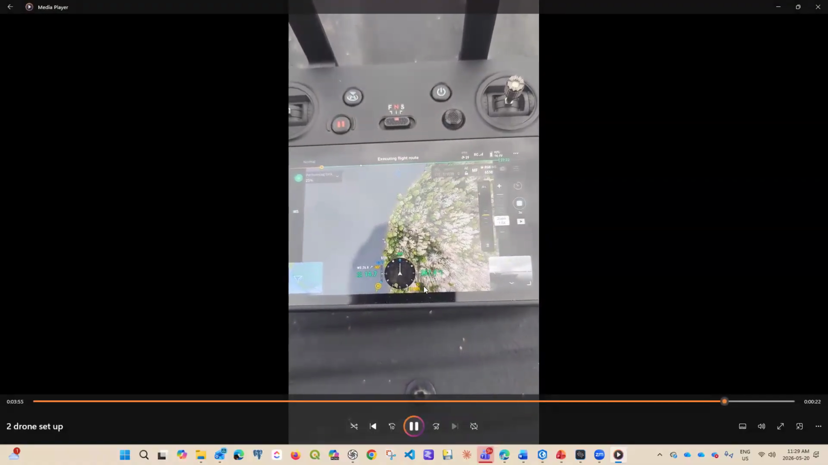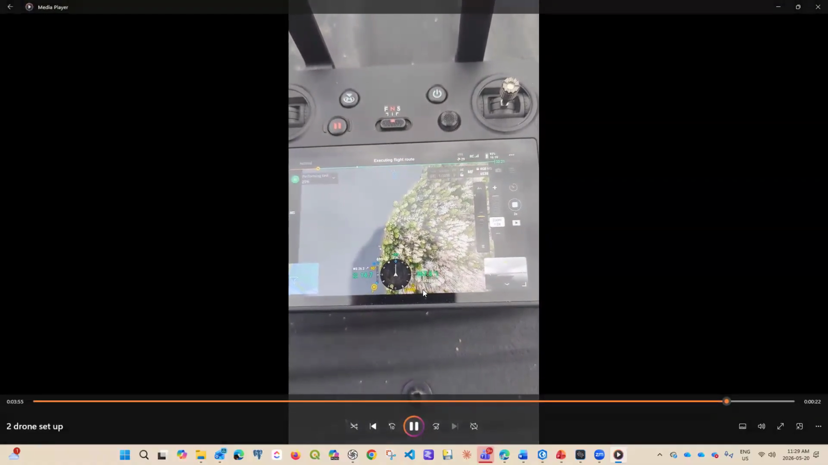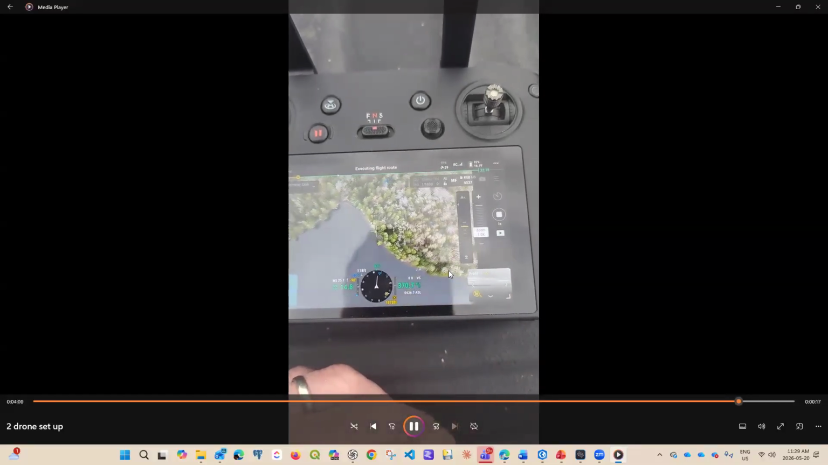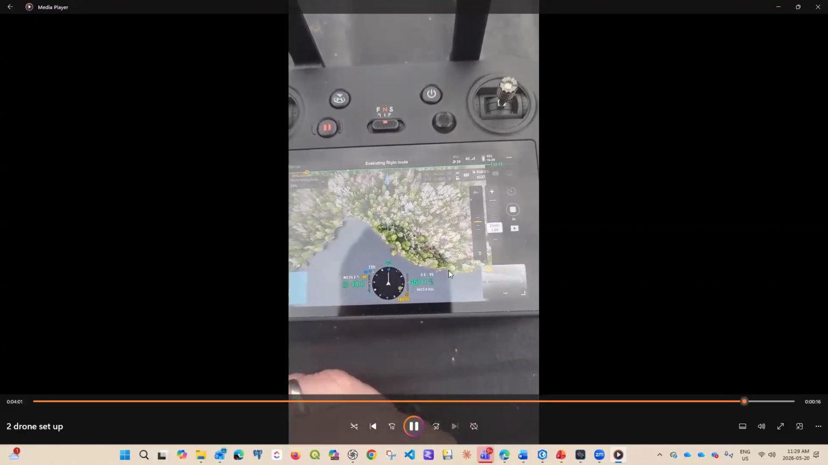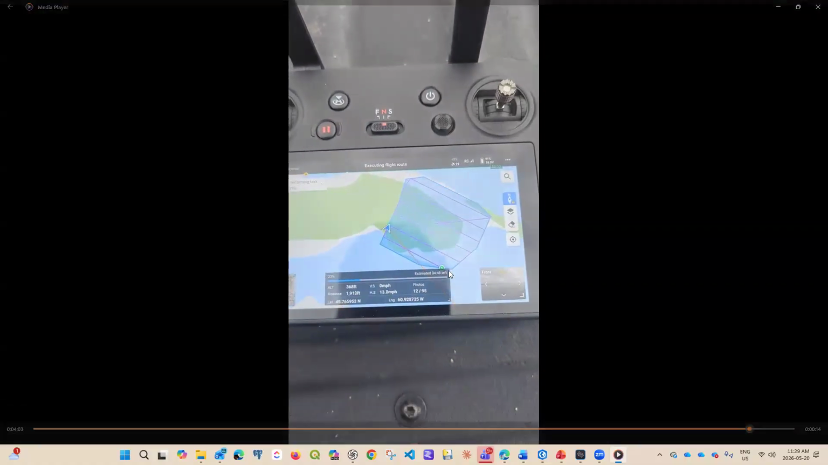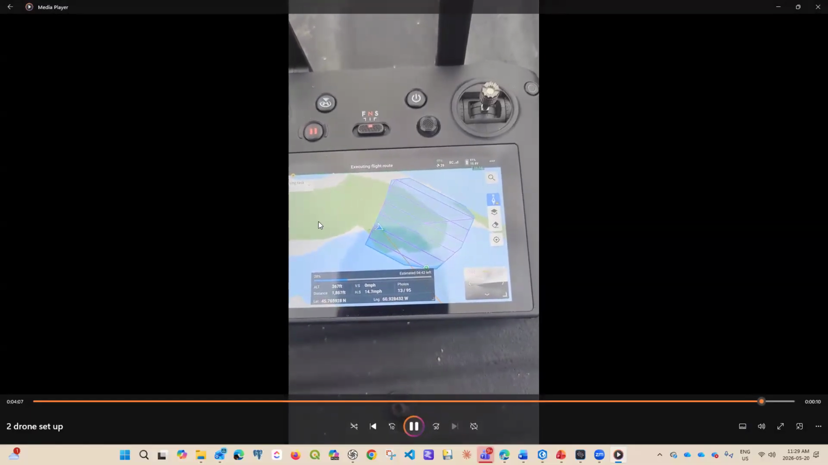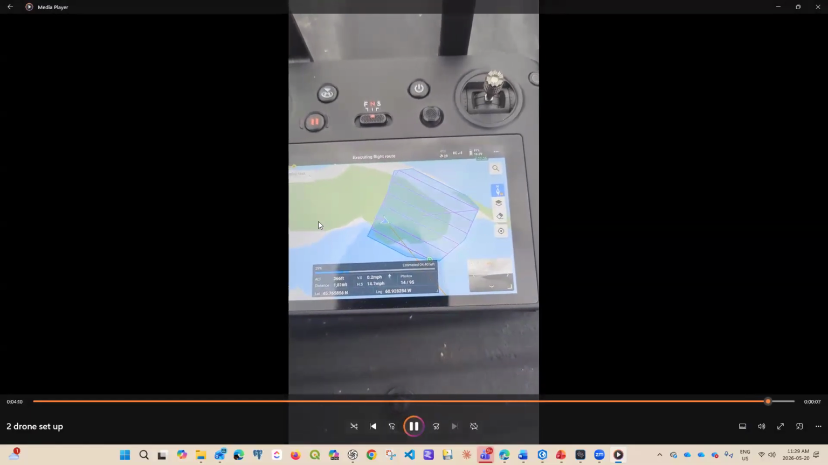So again, you can see we've got the altitude that it's flying at, the speed that it's flying at, wind direction, now making a turn, flying along. You can see it's along that back portion, taking the pictures. Now it's going to fly up there.